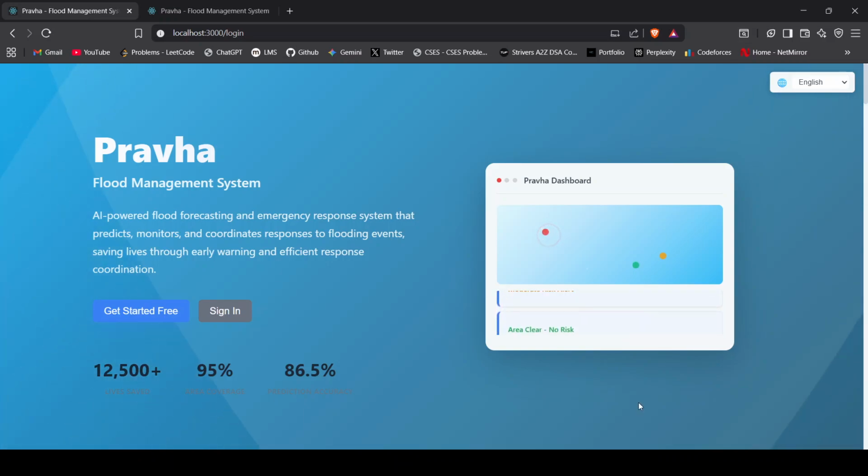Good morning, everyone. Our problem statement ID is 25139. The statement title is Student Innovation, Swadeshi for Atmanirbhar Bharat Disaster Management. And our solution is Pravha, our AI-driven flood forecasting and emergency response system. It is mainly made to tackle the flood disaster that is happening in India. So I'll give you a tour of it.